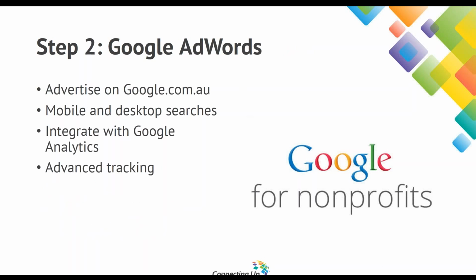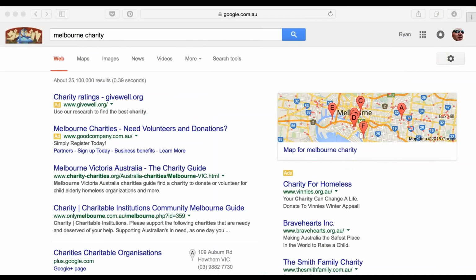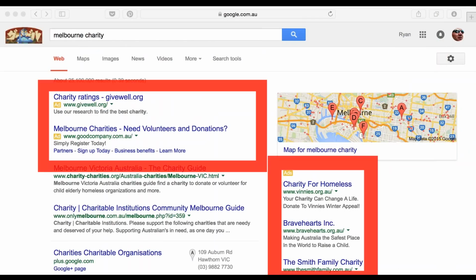You can then advertise on google.com.au. It's across desktop and mobile searches. You can integrate it with Google Analytics for your tracking, and we'll talk about Google Analytics on Friday. So what I'm talking about here is, this is a Google search. These are your ads. So they've been phasing out the sidebar ads, but they still appear up here. So you want people to be able to find you very prominently through that process.